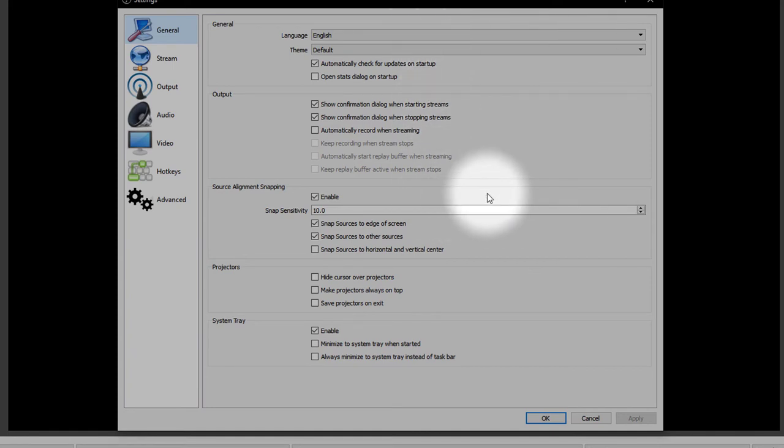Or if you don't want to listen to me, just play around with it. You can't go too far wrong that you wreck anything, you know? Okay, so we have the general settings. These are basic settings you probably won't need to mess around with too much. The snapping options are very useful for arranging your scenes. Most of the rest of these are personal preference.